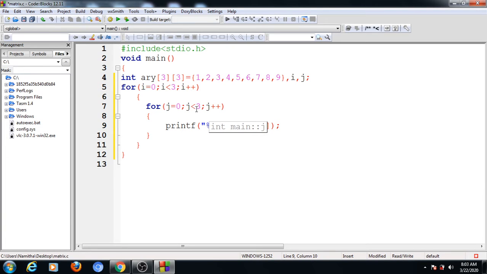3 less than 3 is not a valid case, so we skip this inner for loop body now. And go here and increment i by 1. i was previously 0, now it becomes 1. 1 is less than 3, a true case again. So it comes here, that means the start of the inner for loop. We need to initialize the j value to 0 again. 0 less than 3 is true.